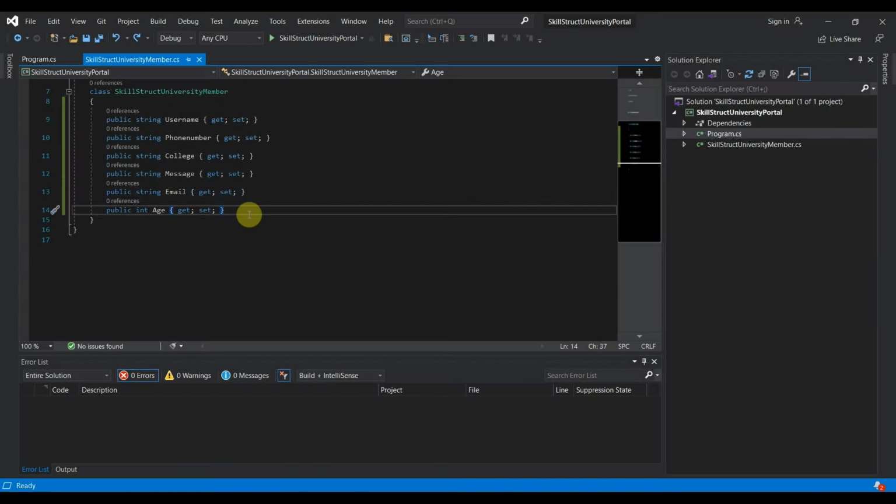All right, so I feel like we've got everything that we need when it comes to this SkillStruct University member class. We have all the properties, and all of these are based off the second application that we did, so nothing too scary there.